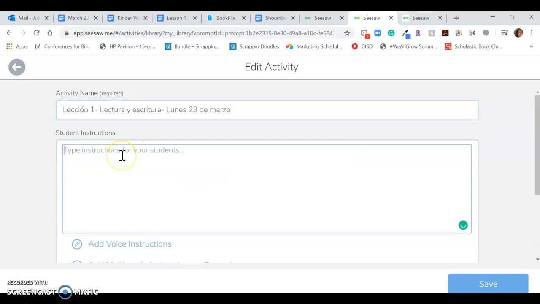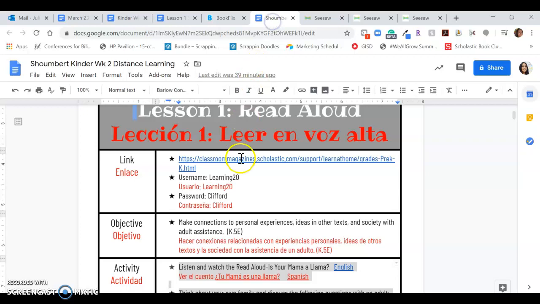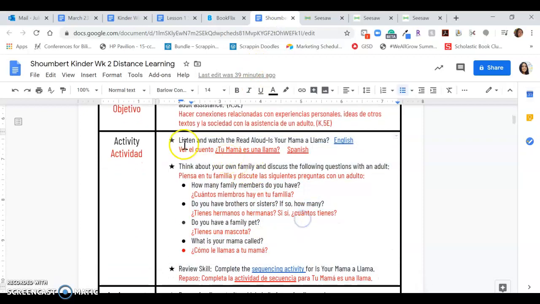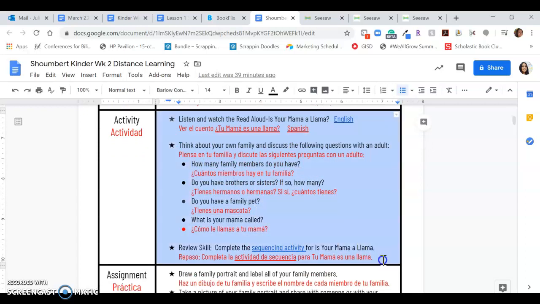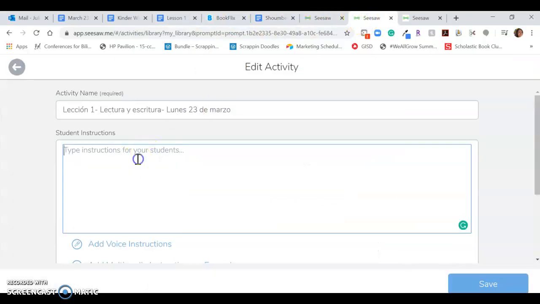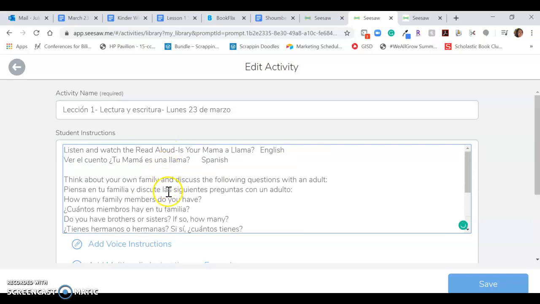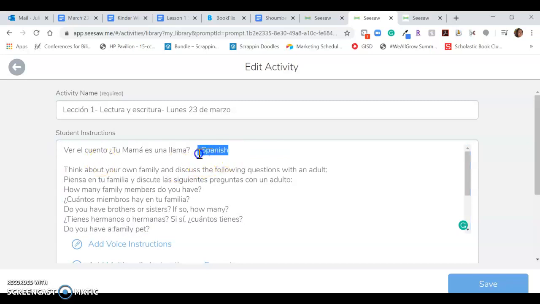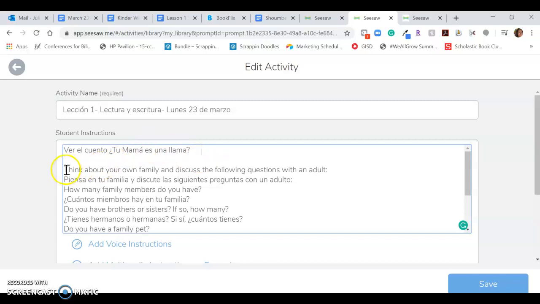So what I want them to do is to listen to the read aloud, think about your own family, and follow the question. So all I'm doing is I am copying this, and then I'm pasting it on the instructions. And because I teach in Spanish, I don't need the English one. I'll add the links later.